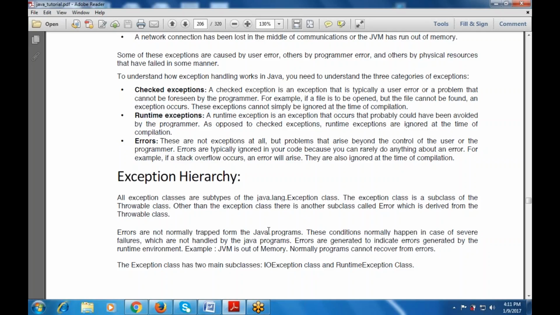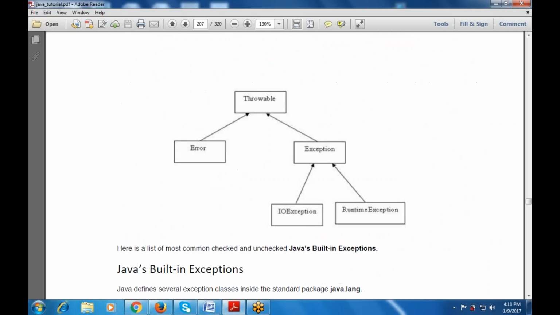These conditions normally happen in cases which are not handled by the Java program, and they are generated to indicate an error generated by the runtime environment. For example, the JVM is out of memory. Normally programs cannot recover from an error. Then there are two subclasses available: one is the IOException class, and one is the RuntimeException class. This is Throwable, then there is Error, then Exception, with IOException and RuntimeException under it.